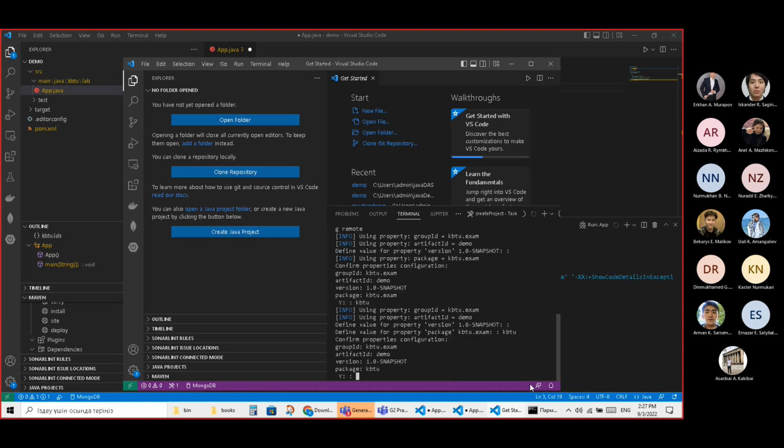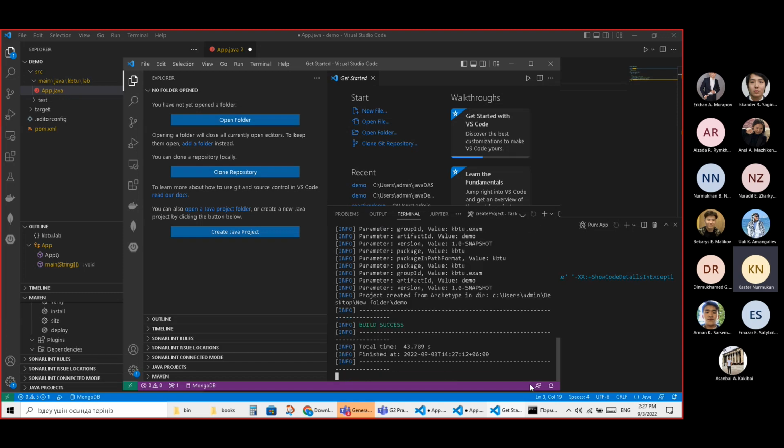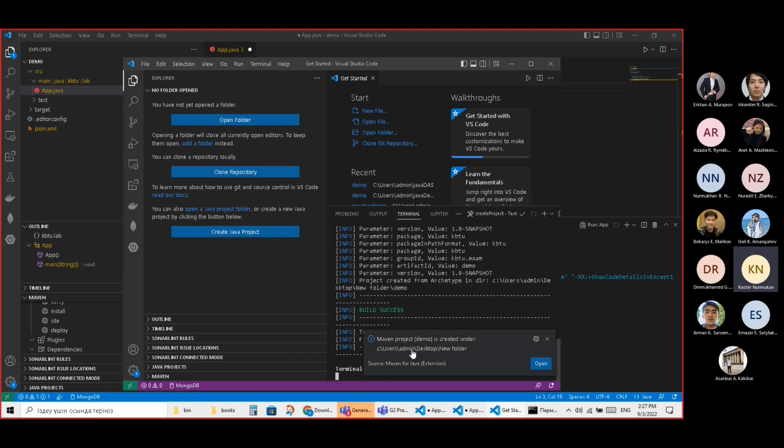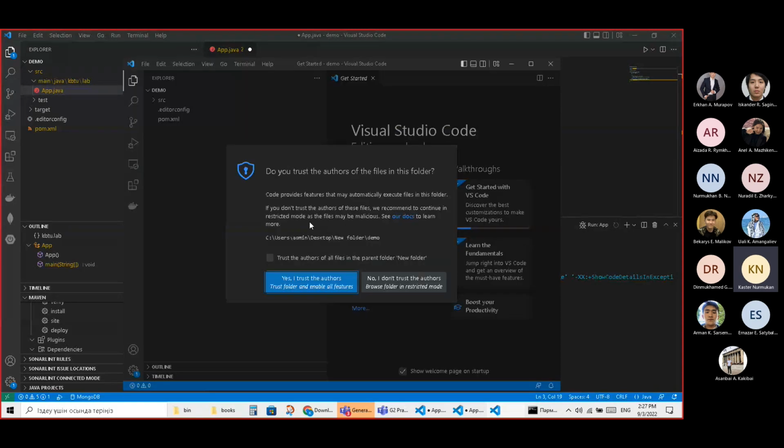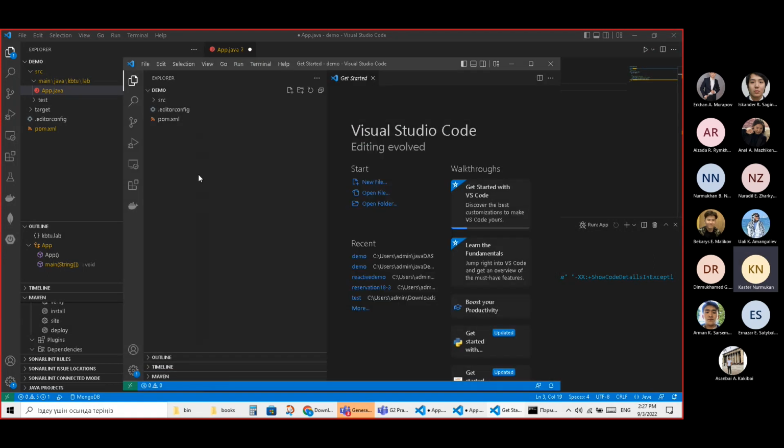KBTU. Yes. Then they will build it. Finally, they let you open this new project. Just open it. They will be opening the new things. You need to accept, just because they open the new things.